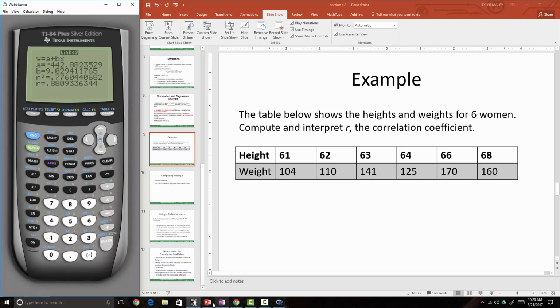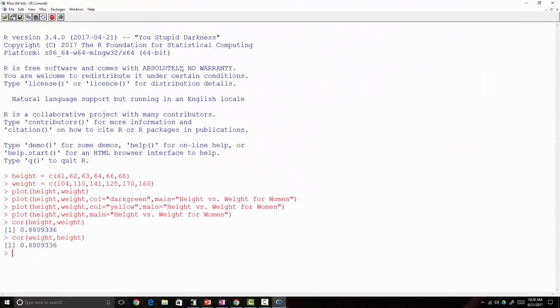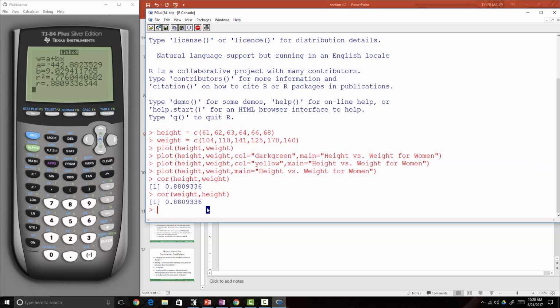And if we remember right, that should match what R had. R had 0.8009336, so it matches exactly. So that's how you can find the R using a graphing calculator or using R, the program. All right, so that's all I have for this section.